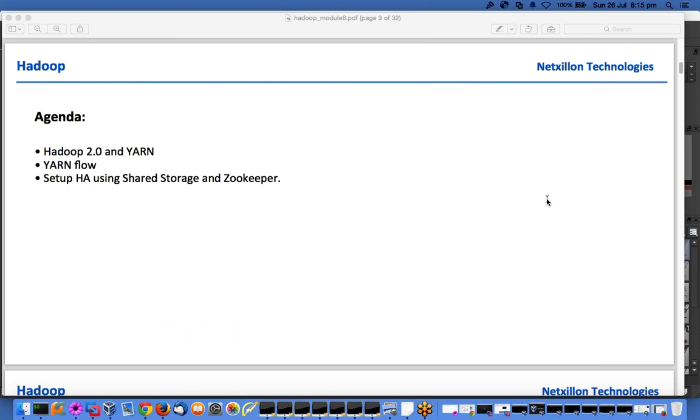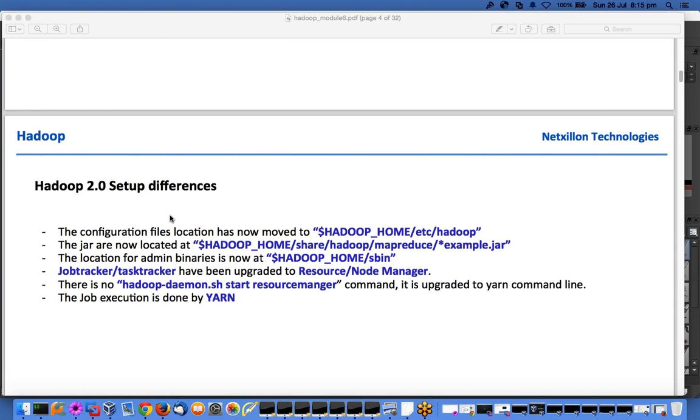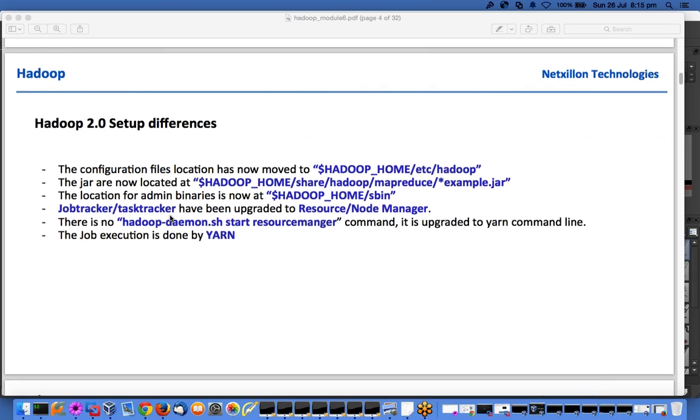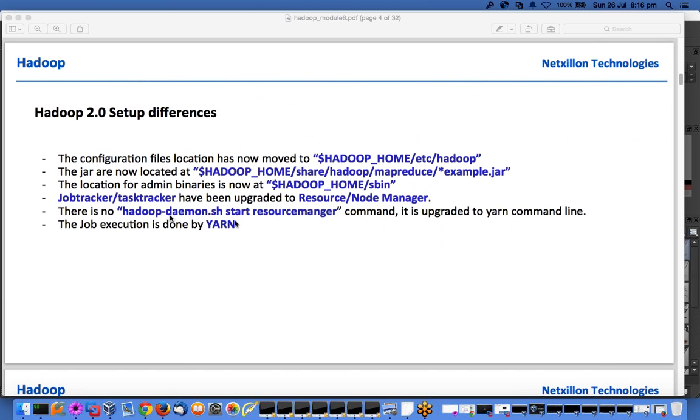So the agenda for today's session will be mainly we will be talking about Hadoop 2 yarn and high availability setup using both shared storage and Zookeeper, and if we have time, I will also show you Hadoop upgrade, right? From a previous version to a newer version, right? Upgrading within the same version is very straightforward. For example, upgrading Hadoop 1 to Hadoop 1.1 or 1.2 is very straightforward. Upgrading within 2 is again straightforward.